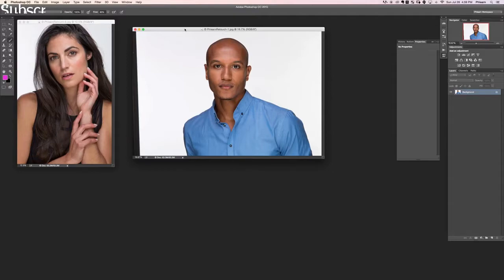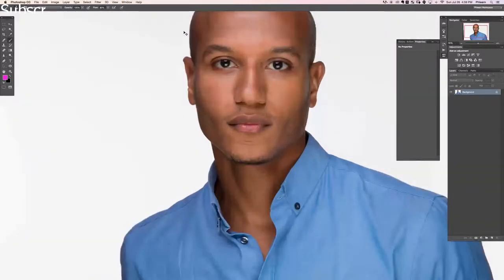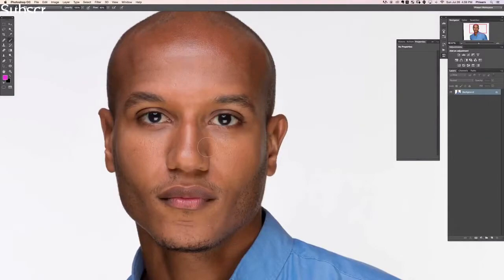All right, let's go ahead and start off with our first image. So we're going to hit F for full screen and go ahead and zoom in. Okay, now we're working with a couple of models who have very, very good skin to begin with, so we don't have a ton of work to do, but we're going to show you the essential techniques that you can pretty much use for anyone.